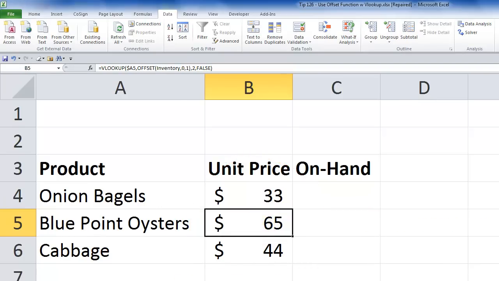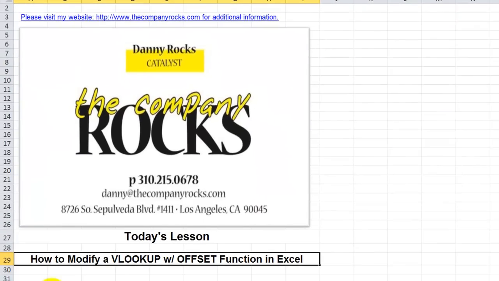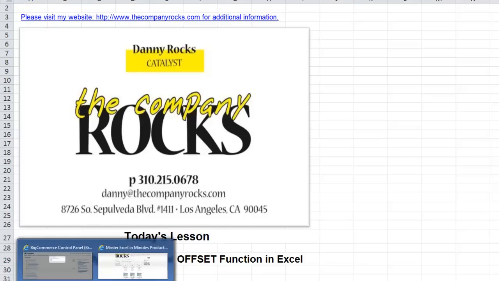So there you've seen how you can use the offset function inside a VLookup function to help you to return values when your data is not set up optimally.